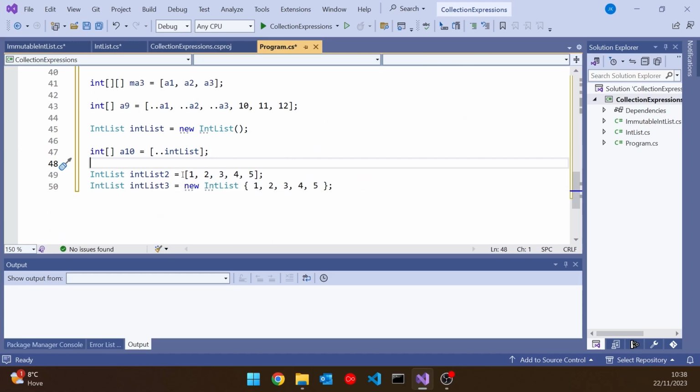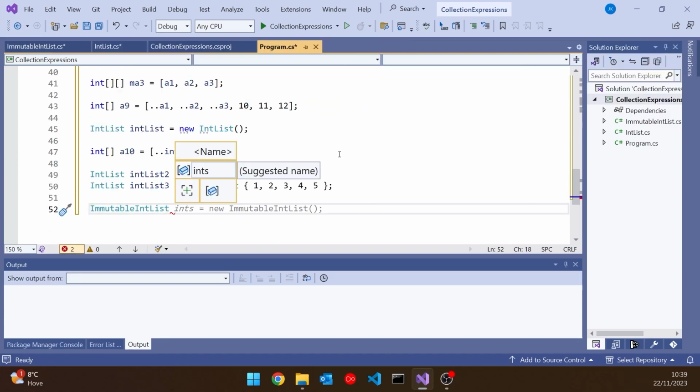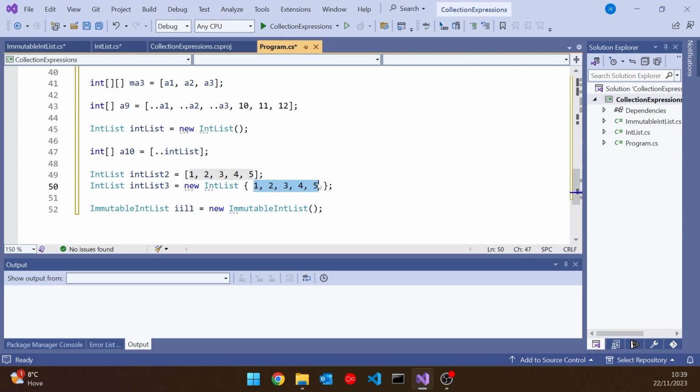So now we could say something like ImmutableIntList and call this IAL1 equals, do the new there, but we could pass in our values straight into that constructor, which is a params constructor, so it takes as many or as few params as you like, and so we can initialize it that way, but we can't add anything subsequently. There is already a class for an immutable array actually inside the library, so we don't need to do this, but it's just showing what's happening.